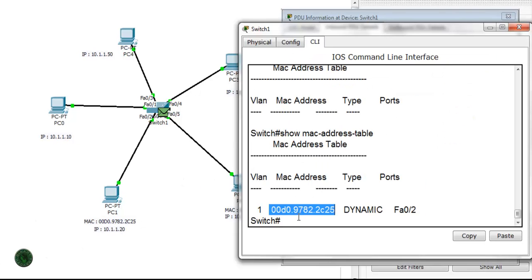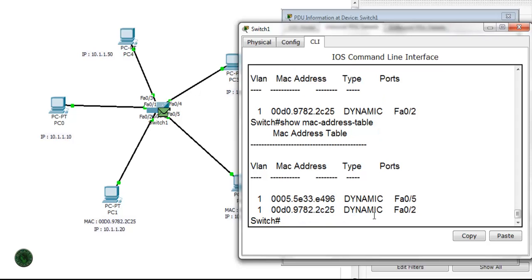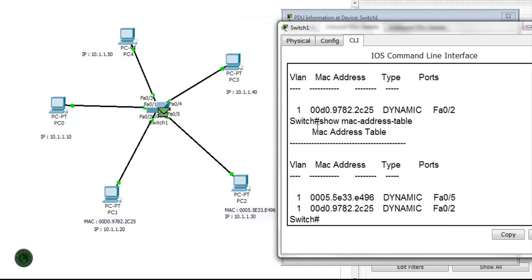Now let's open the switch and type show MAC address table, and you can see that the MAC address of PC2 is learned by the switch, and it noted that MAC address in its MAC address table. So PC2 is connected to port 5 of the switch, and this is the MAC address of PC2.